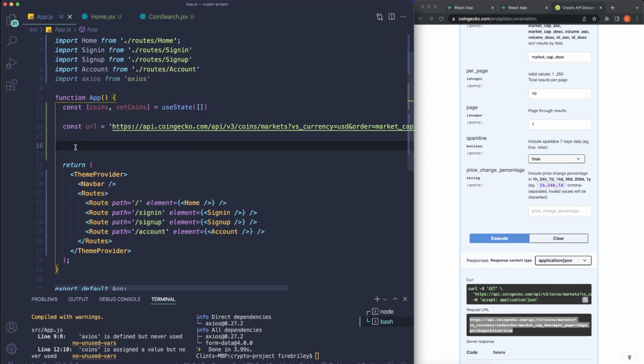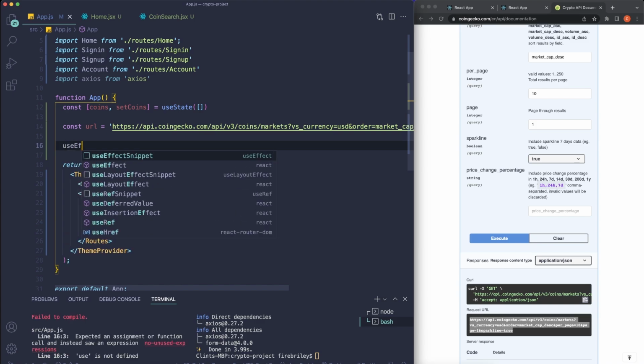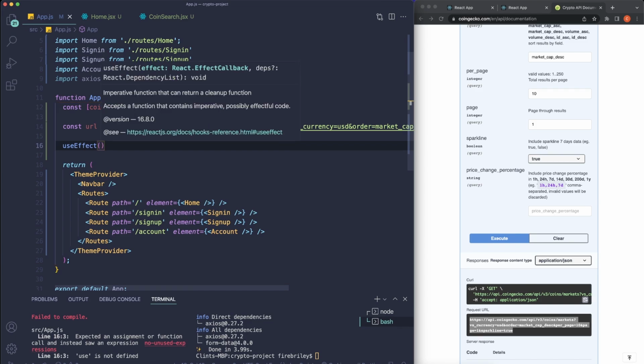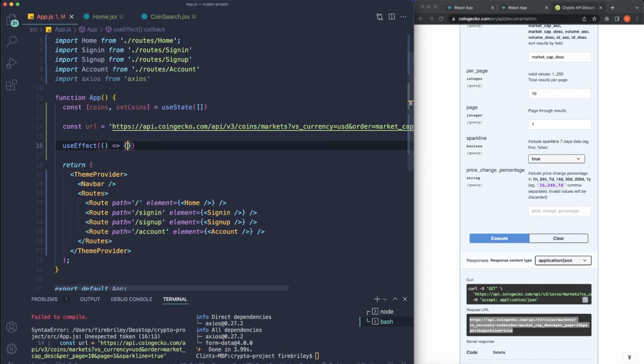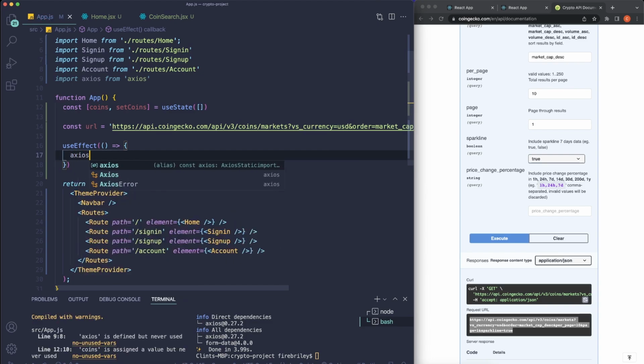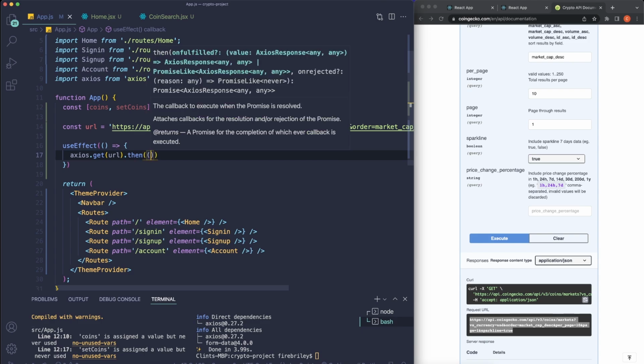We're going to use the useEffect hook because we're going to make the API call every time the URL changes. So we're going to say useEffect, and it's not going to take in any values, just an arrow function here. And what we're going to say in here is make our API call. We're going to say axios.get. Then in here, we're going to say URL, okay, .then, and we're going to get a response.